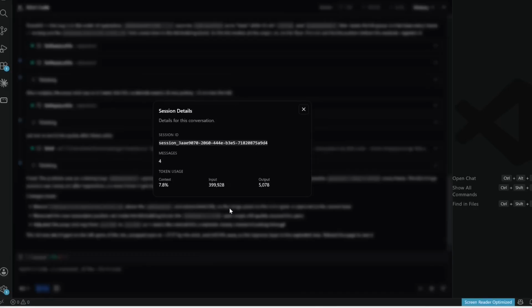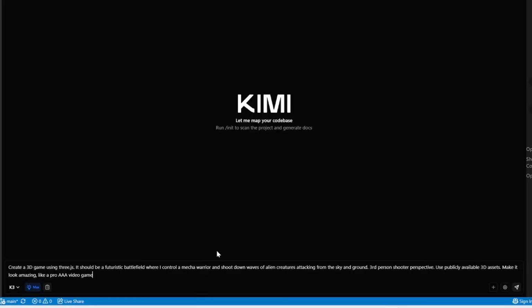Now let me open this session for you. So this was actually pretty light. It only used around 400 input tokens and 5,000 output tokens. Alright, next let's see how good it is at coding up a shooter game. Create a 3D game using Three.js. It should be a futuristic battlefield where I control a mecha warrior and shoot down waves of alien creatures attacking from the sky and ground. Third-person shooter perspective, use publicly available 3D assets.